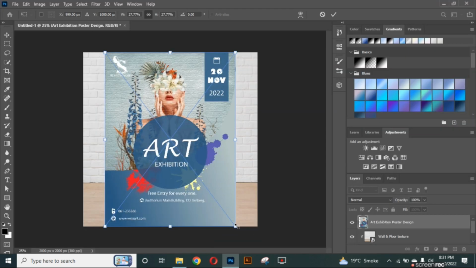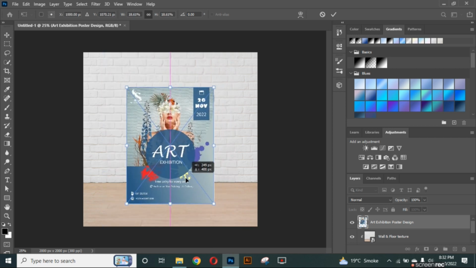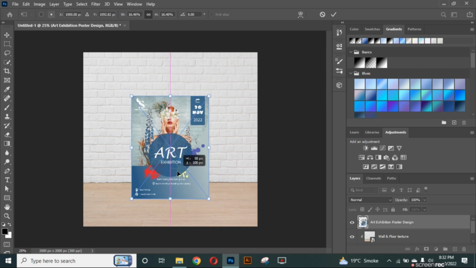Now add your main object, which is a poster design. I designed it in my previous video. I am giving the link below, you can watch it now.